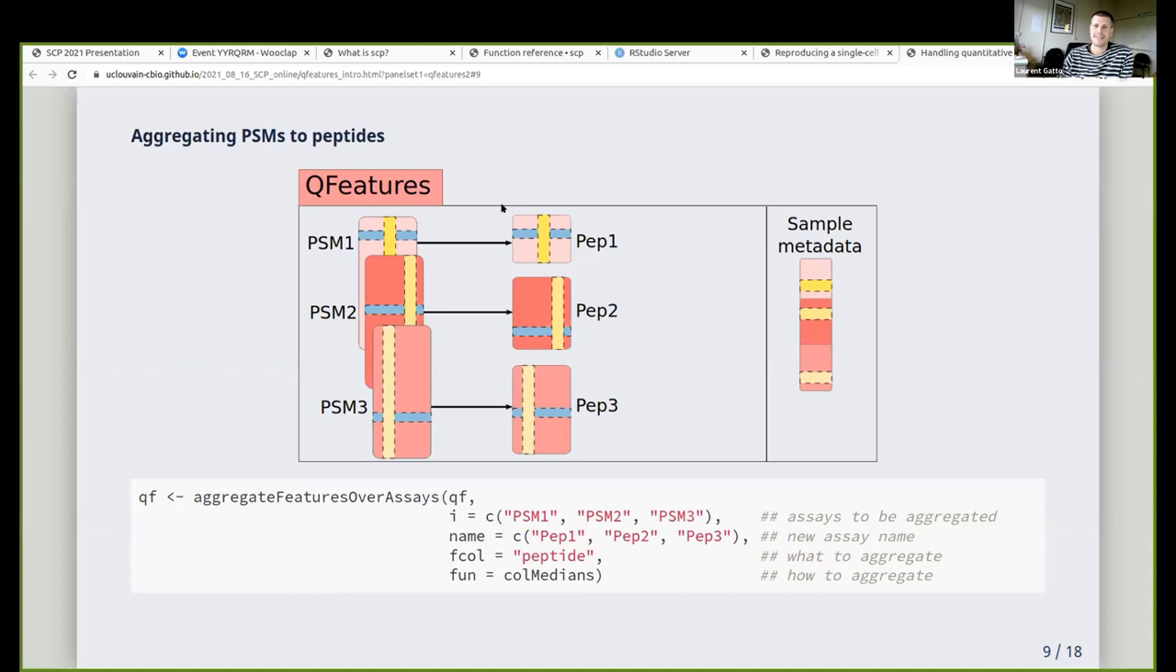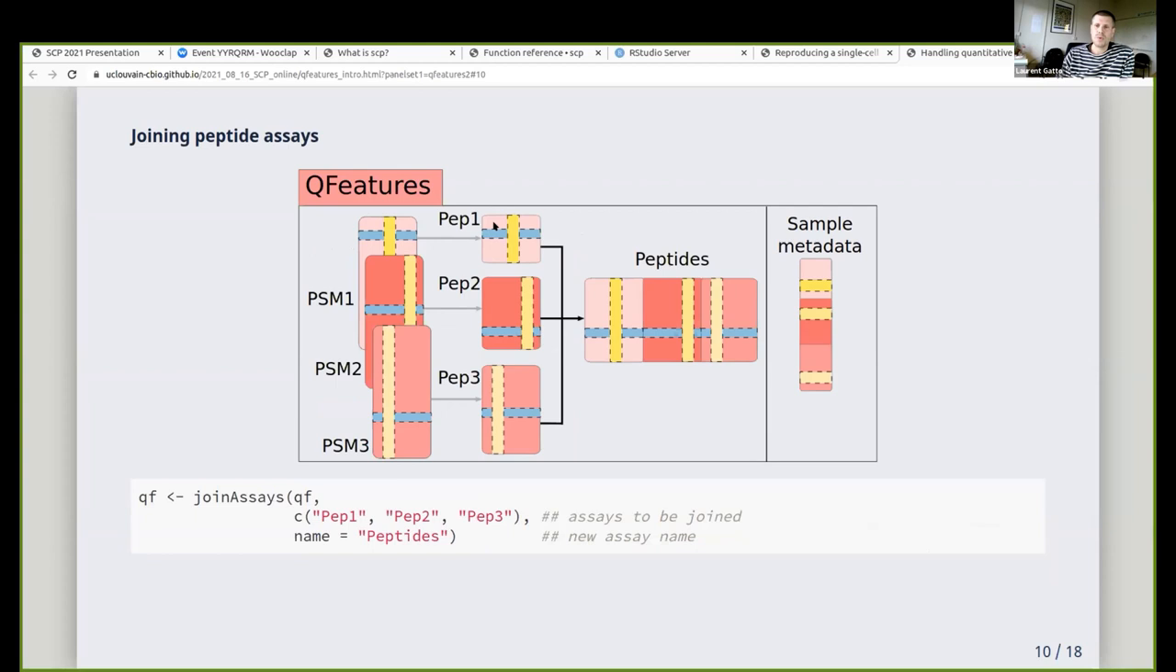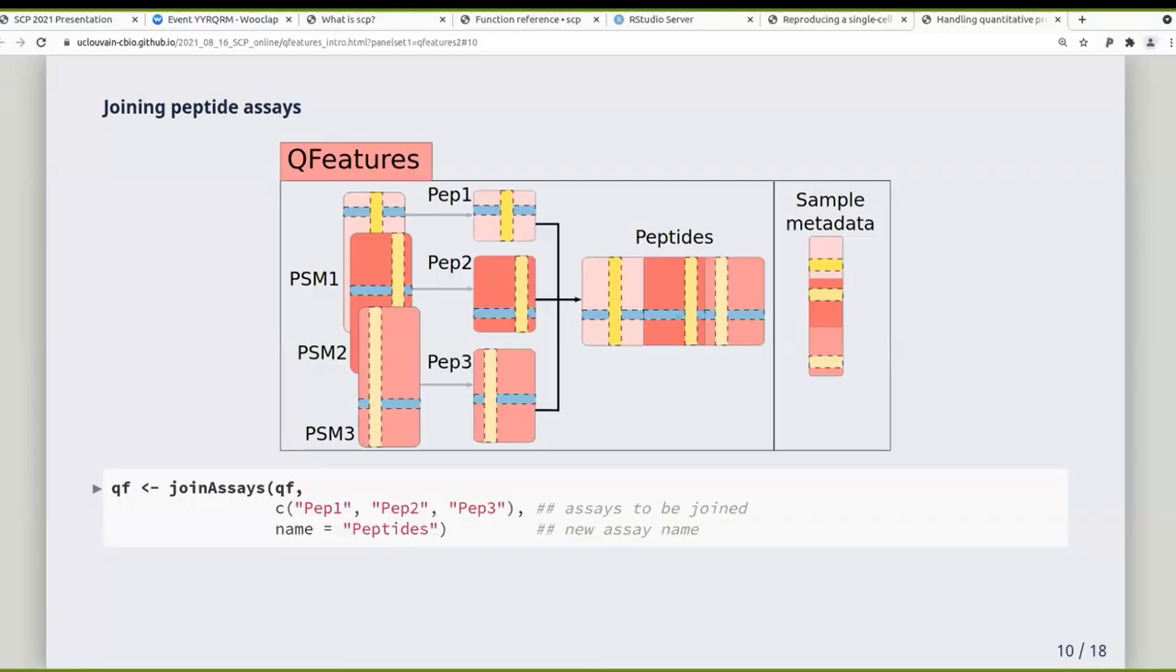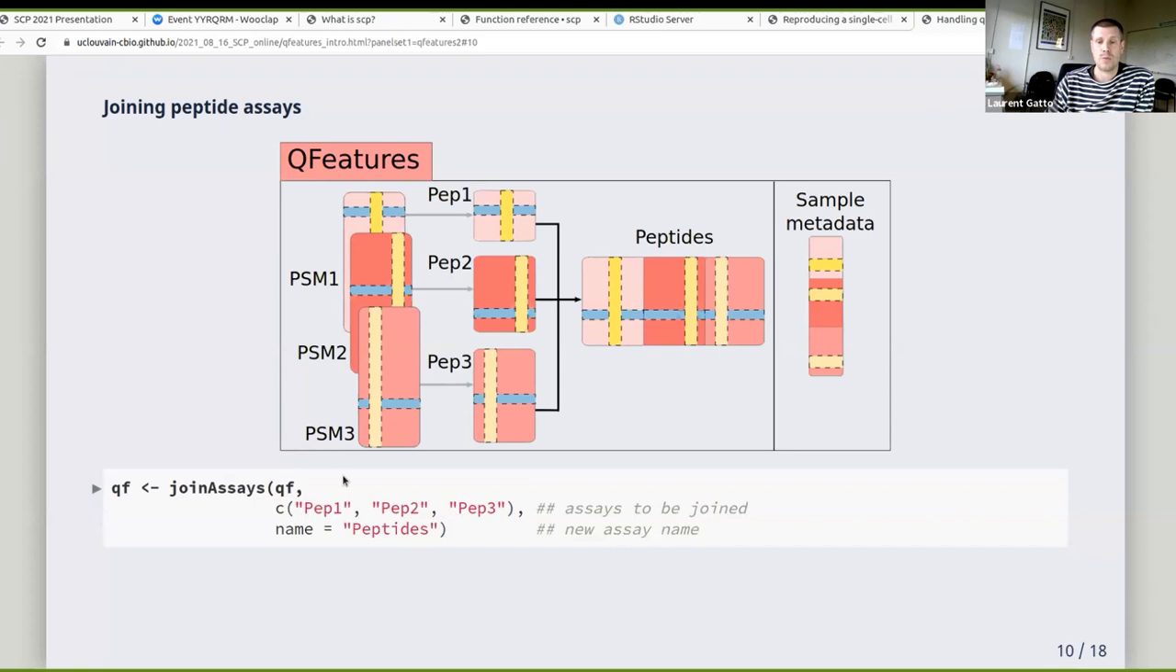Second operation: what we want to do now is to join PEP1, PEP2, PEP3 into one large table where we have all our samples aligned next to each other, of course aligning the rows as necessary. We can call joinAssays, where we say I want to join PEP1, PEP2, PEP3, and create a new assay called peptides that you can see here.